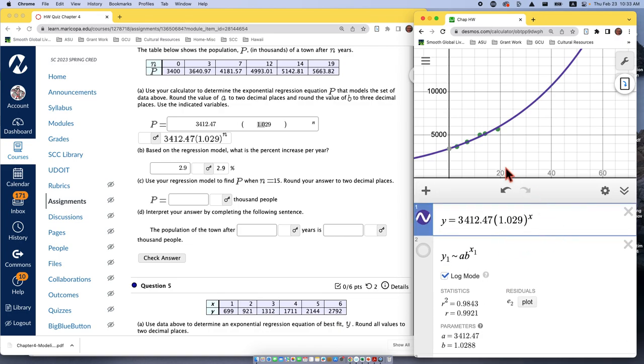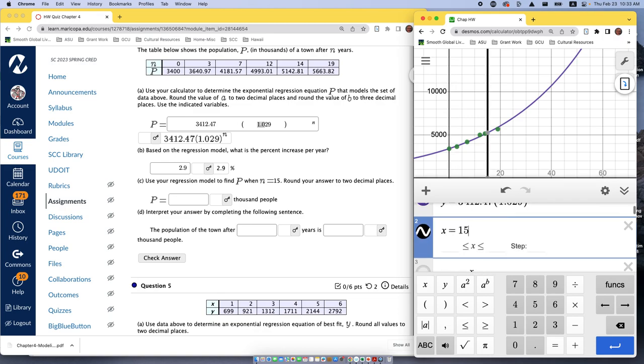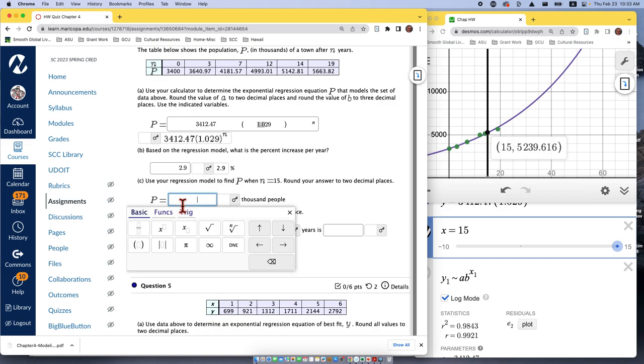Okay, so now that we've got this, we can trace along here until we get to 15. Or another thing you can do, if you want to get it exactly, is put in an expression, x equals 15. You can't do that with the TI calculator, but you can with this one, and you can click on it and it'll give you the exact value. When n is 15, this is going to be the value. So we can enter that one in: 5239.62, rounded to 2 decimal places.